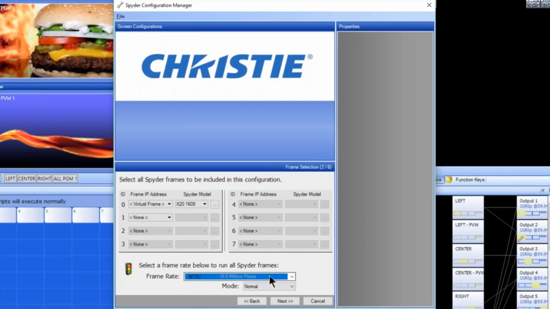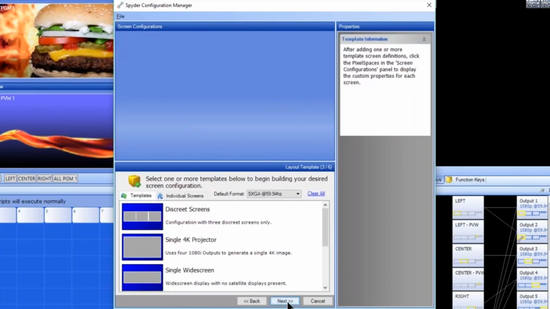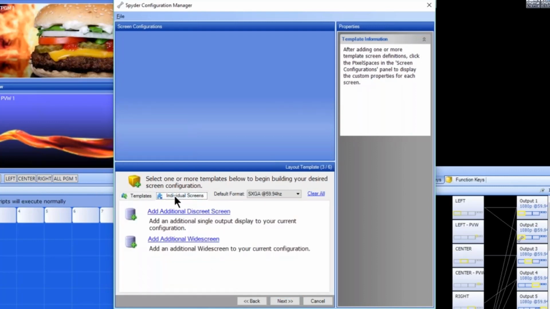So I'll choose NTSC, and then right below that is the stereoscopic mode if you're working with 3D, right? We're not going to touch on that in this webinar, but just know that that's where it is. So once I've set what frame I'm using and what refresh rate I'm using, I can just simply click Next. From here, you're going to see there are 2 tabs right here, Templates and Individual Screens, okay?